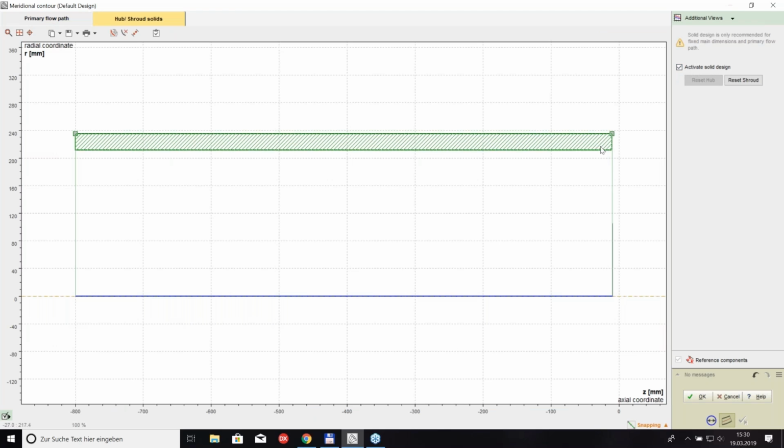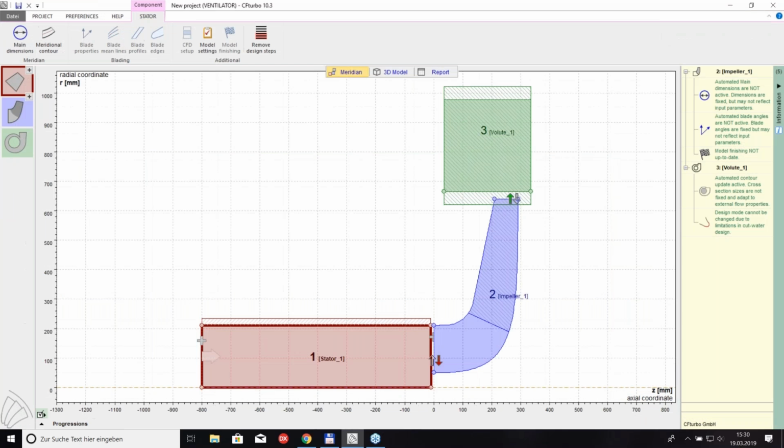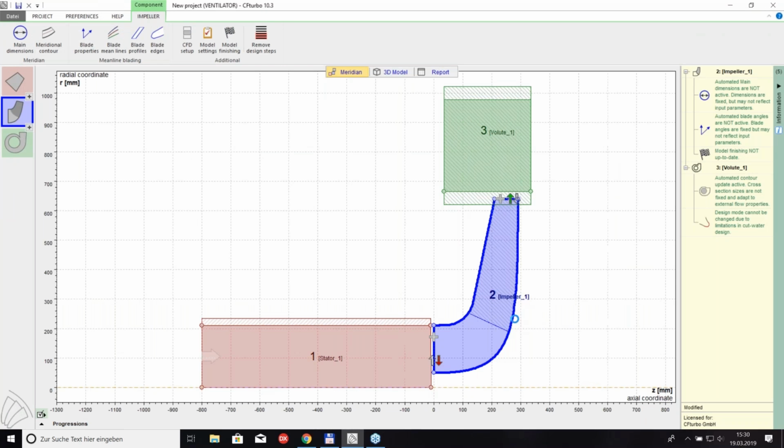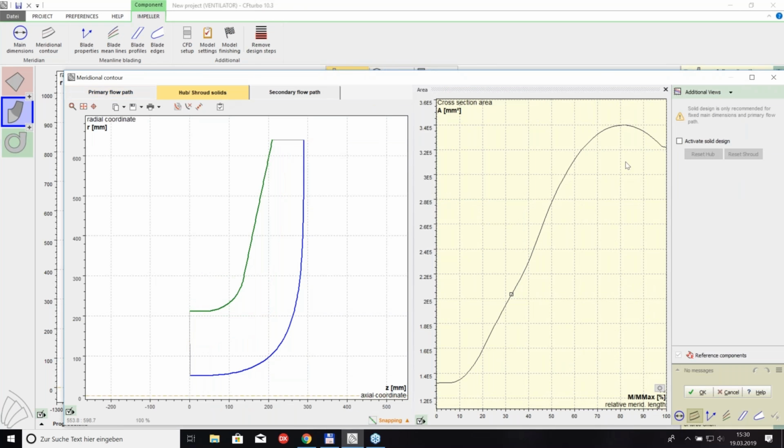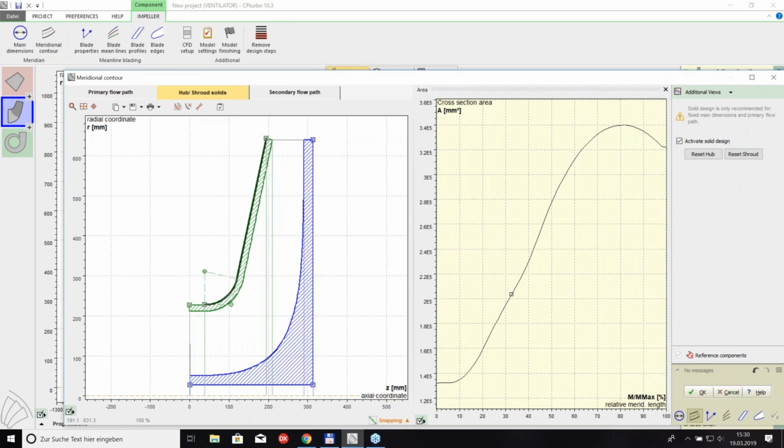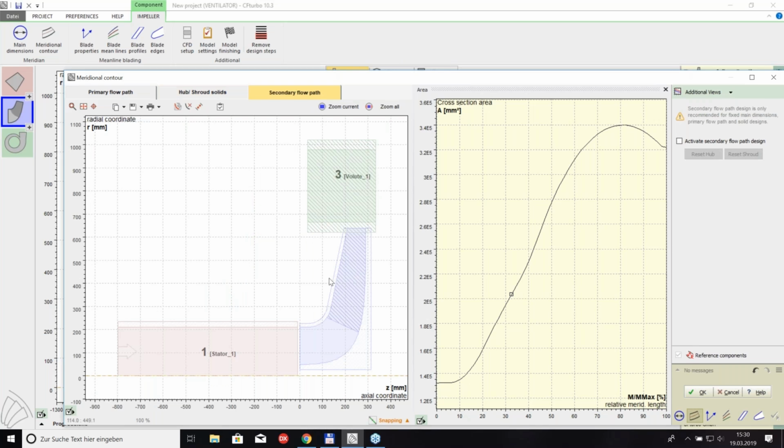Apart from the fluid solid, I can also define what we call the material solid, and I have to do that by activating the solids. I can do the same in the impeller, just by going through the second tab. I'll leave everything as it is. I just want to show you quickly how it would work. But the most important thing is the secondary flow path design, and that can be activated here on the third tab.